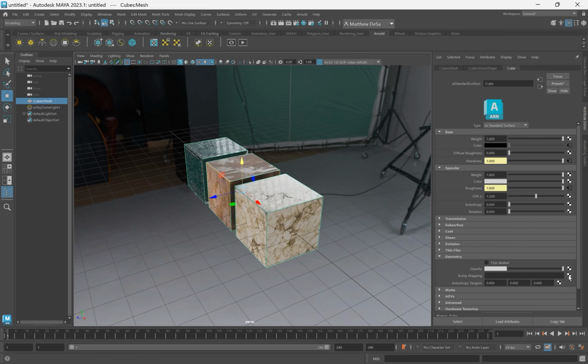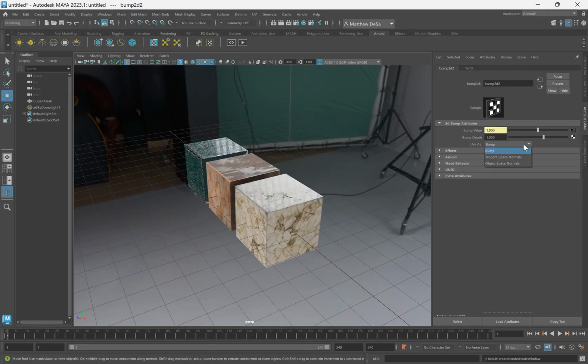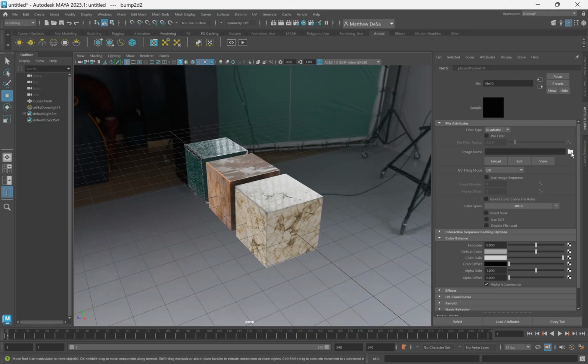Next, I'm going to add my normal map, which is under geometry, bump mapping. I'm going to turn it to tangent space normals. I'm going to click on the bump value. Open up the file.